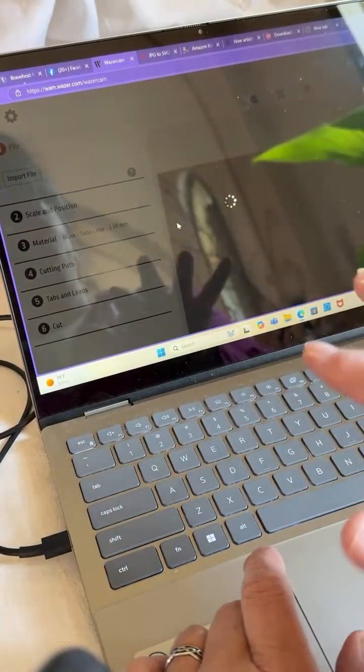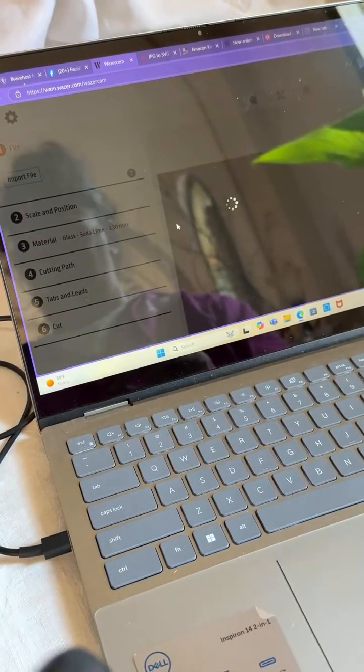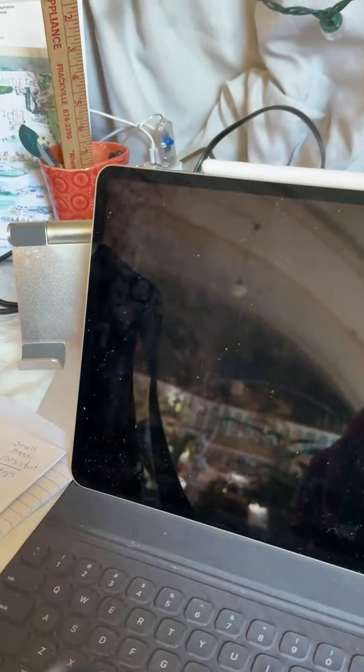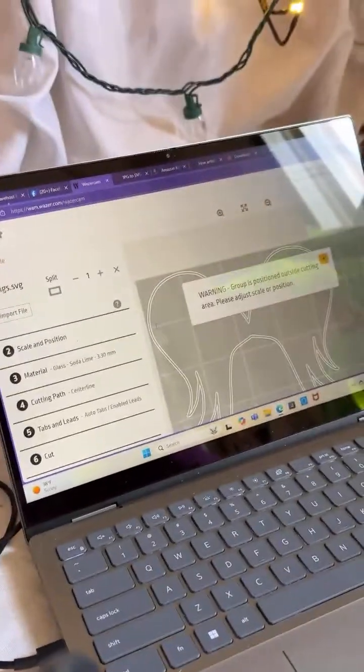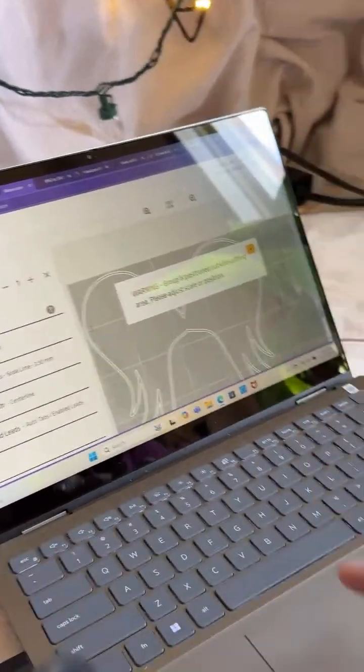This takes a minute. This is what stopped me before. While it's cooking, I'm going to turn around and talk to you. I felt like it was taking too long. It popped up just now. It made me a fibber. So it popped up, but it says warning.